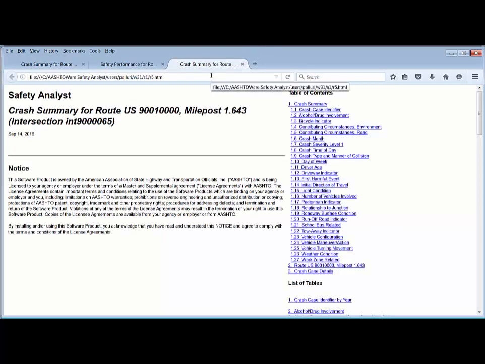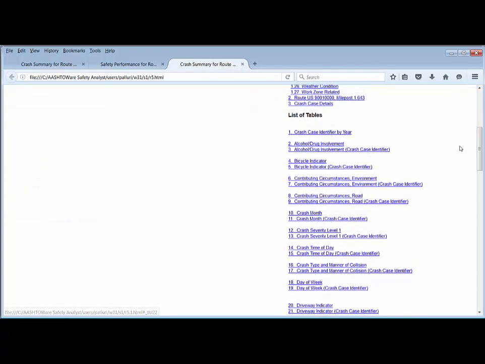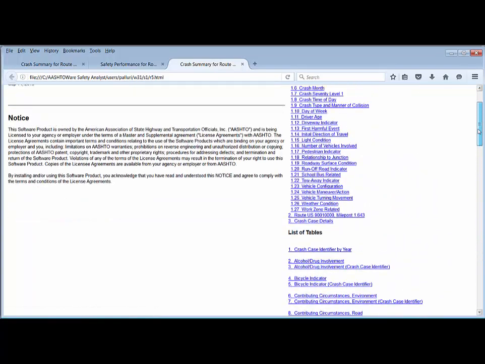Once the report is generated, it will automatically open in a web browser, and this is the crash summary report for this intersection. This is the roadway ID and this is the milepost. On the right, we have the table of contents, which provides all the subsections that are included in the report. We also have the list of tables and the list of figures.